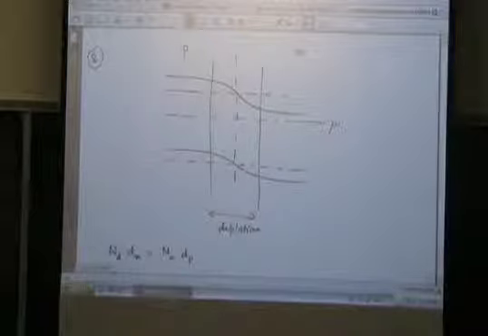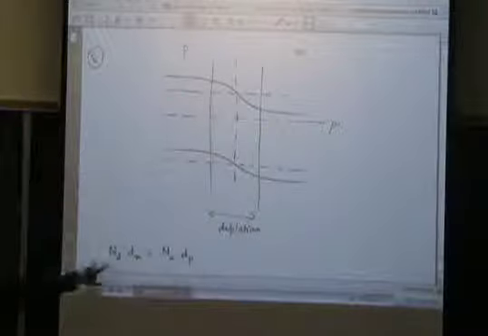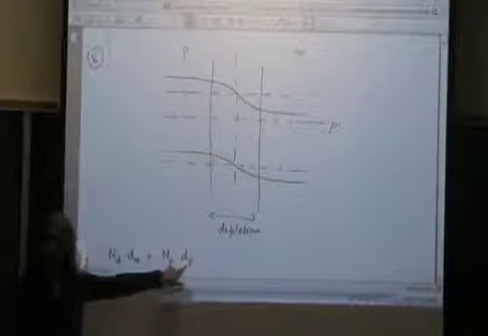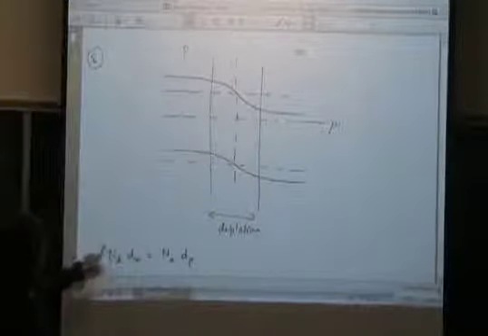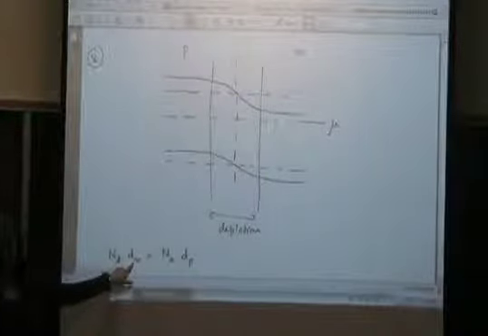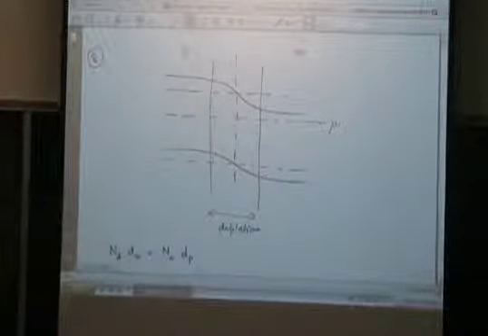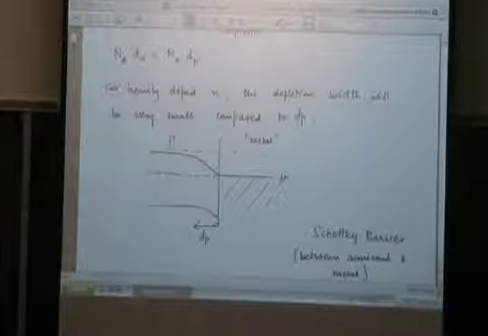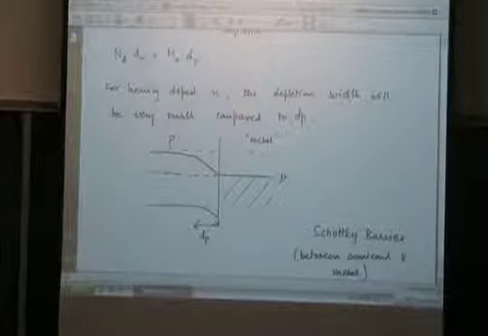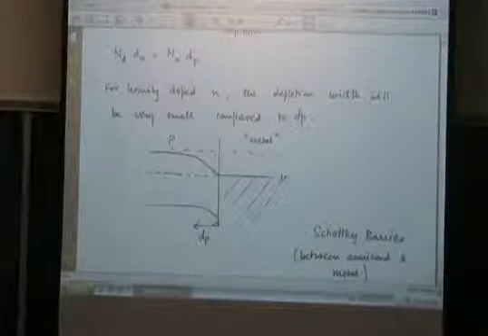So obviously, Na dP is some fixed amount, some fixed doping on the P side. On the N side, if you make the doping very large, this has to correspondingly be very small. So literally you squeeze the depletion to just the very surface. That's what happens in a metal, and it's what is called a Schottky barrier. You don't need to know that it's a Schottky barrier, but just that in the metal, the depletion width will be very tiny. And then you just get this band bending in the P side.